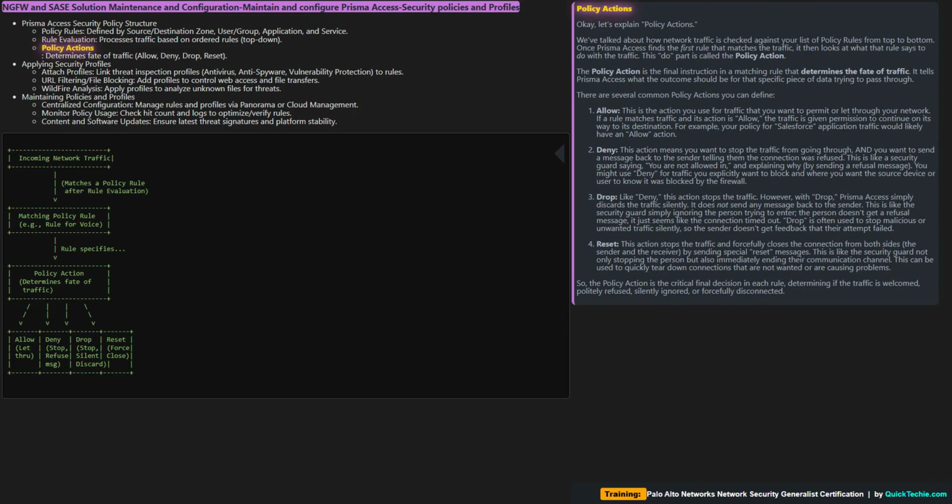Reset. This action stops the traffic and forcefully closes the connection from both sides, the sender and the receiver, by sending special reset messages. This is like the security guard not only stopping the person but also immediately ending their communication channel. This can be used to quickly tear down connections that are not wanted or are causing problems.